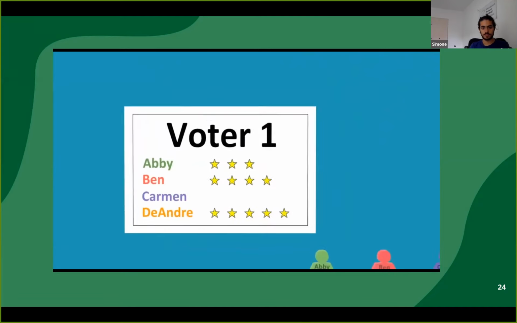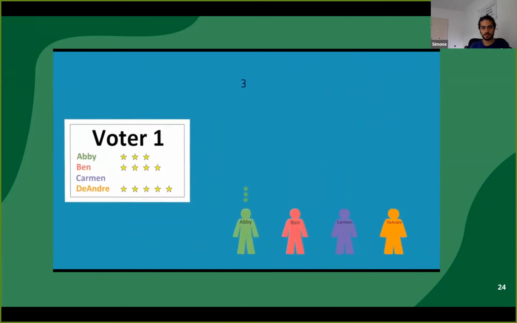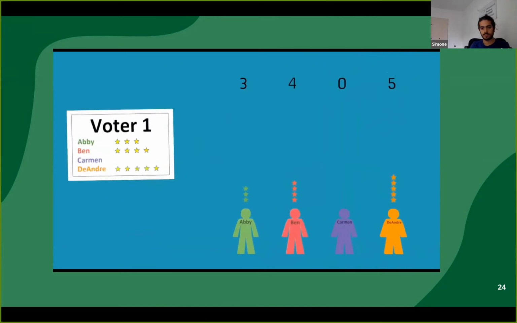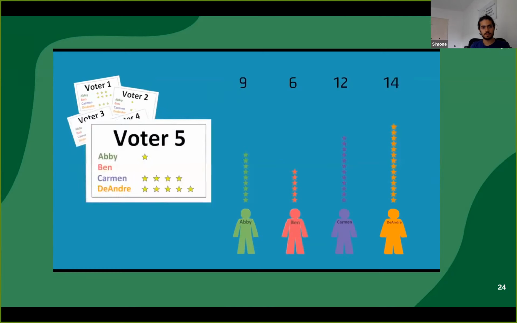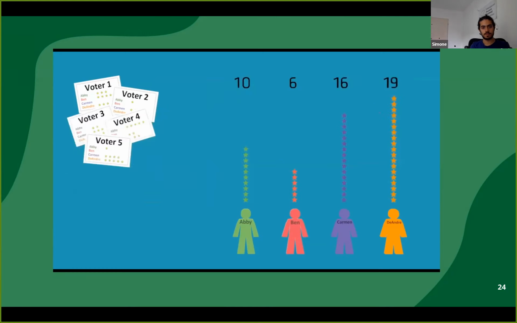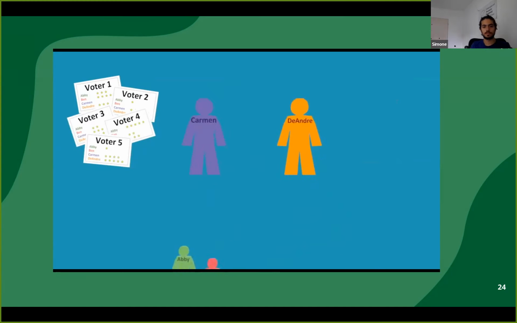Here's the first ballot. This voter gave 3 stars to Abby, 4 stars to Ben, 0 stars to Carmen, and 5 stars to DeAndre. Here's the second ballot. Note that this voter gave Abby and DeAndre the same score, which is permitted in star voting. We'll add these stars to the total. And we'll continue adding up the scores until all the ballots are counted. The 2 highest scoring candidates are finalists. The remaining candidates are out of the running.